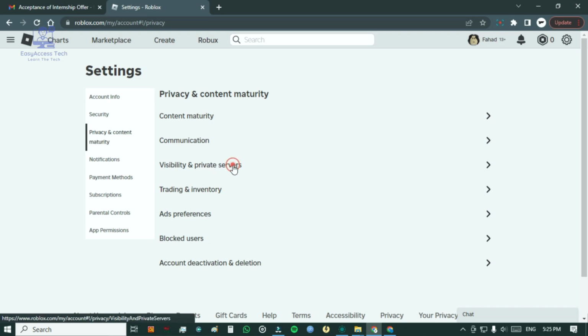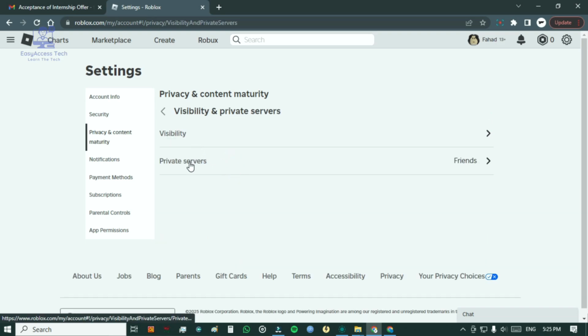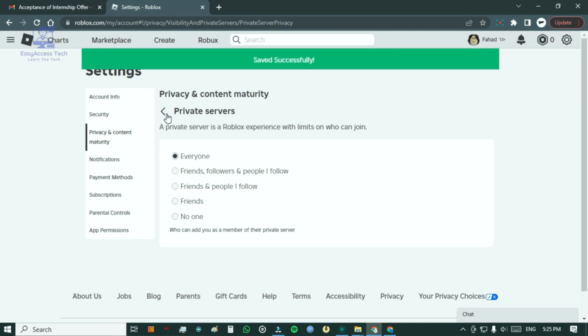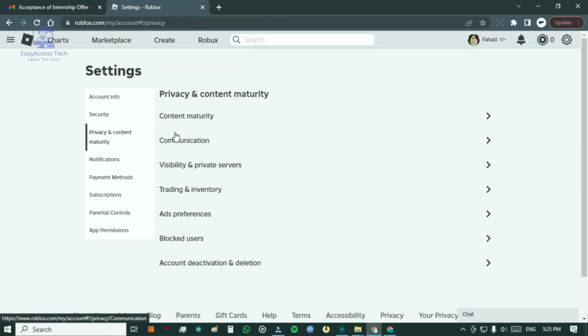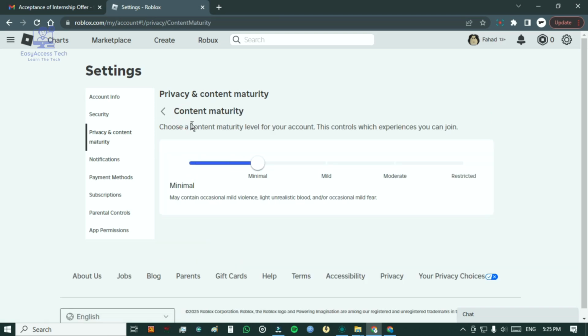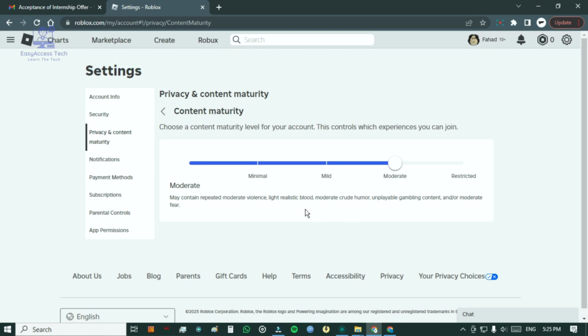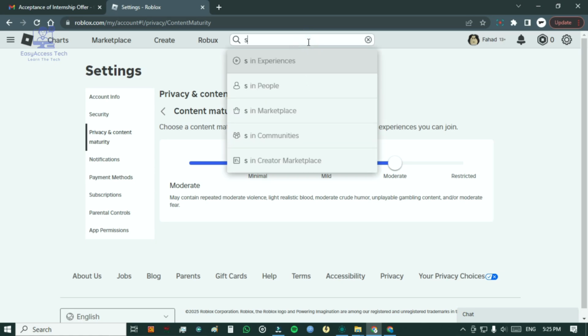Under Visibility and Private Servers, click on Private Servers and set it to Everyone. Next, return to the Privacy and Content Maturity section and locate the Content Maturity settings. Ensure this is set to Restricted, but note that this option requires you to be at least 17 years old. If you're not yet 17, that could be the root cause of the error.